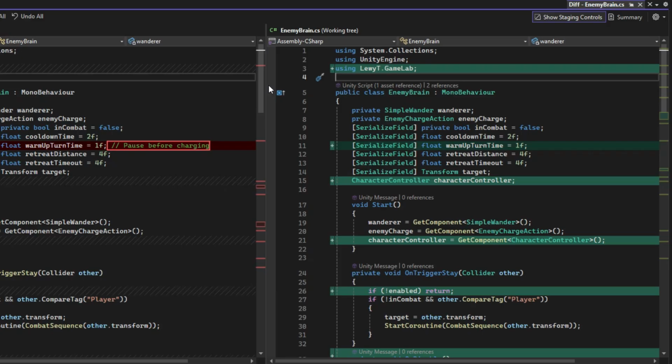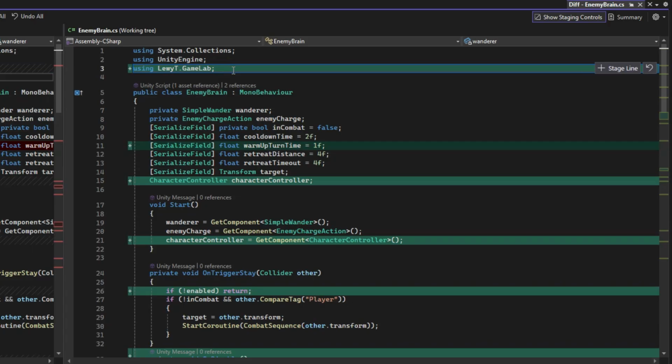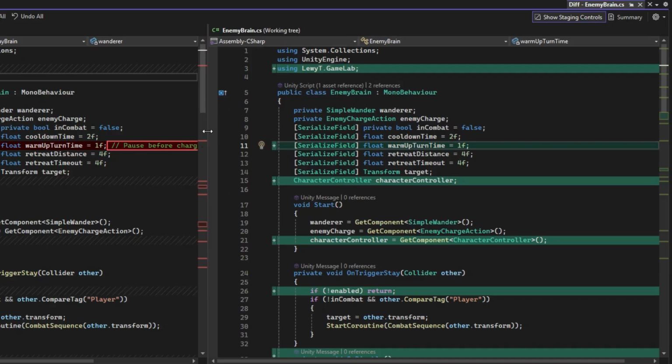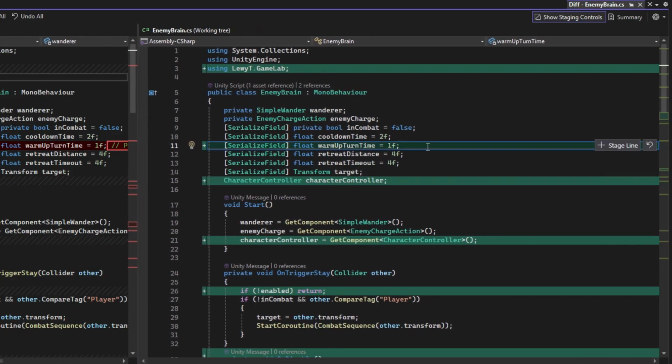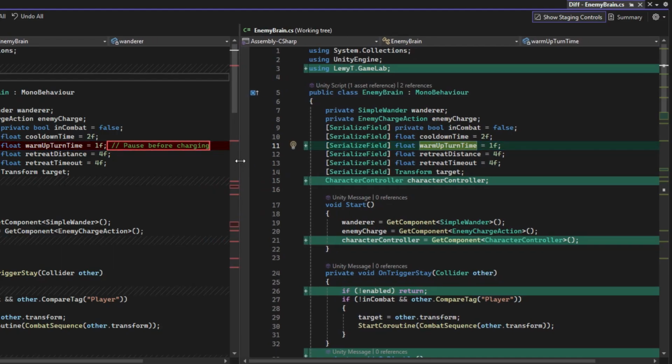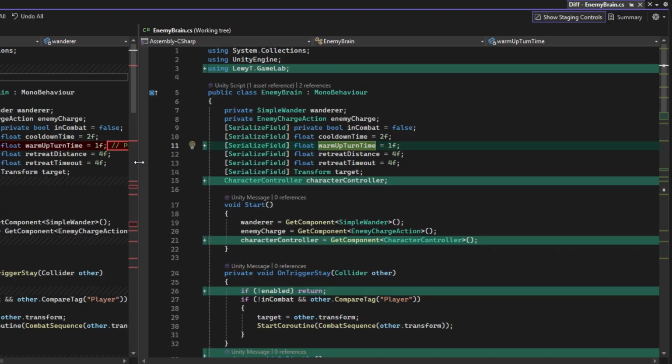Okay, our next script is the EnemyBrain script, and we are using LewyT.GameLab. And this warm-up turn time is not a change, it's just a comment. I removed the comment. You have to be careful with comments on your scripts because you might change something. So, for example, I changed the name of this variable from warm-up time to warm-up turn time because the main thing it's doing in that action is turning toward the enemy. So I didn't think that comment was relevant anymore. One time I heard someone say that comments are just lies waiting to happen. So they may be true when you write them, but if something changes, they become untrue.